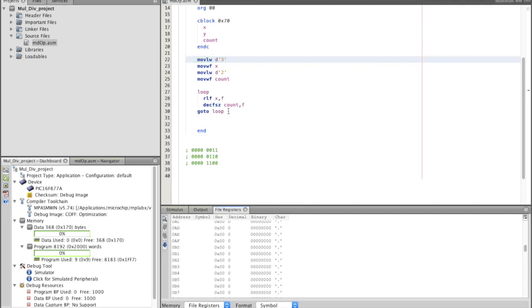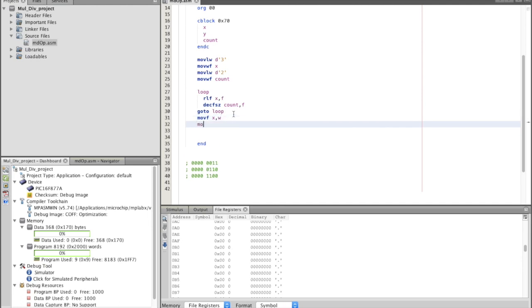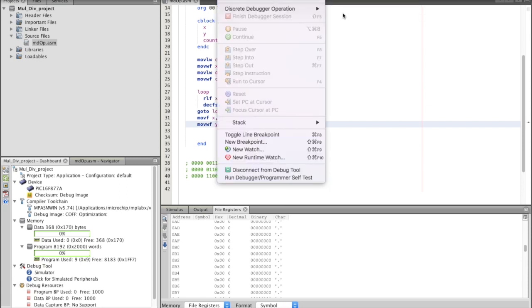Before we do that, after we finish, we need to move F, X into W, then we move WF into Y. So we need to move the operation, the calculation, into Y. Let's run it again.